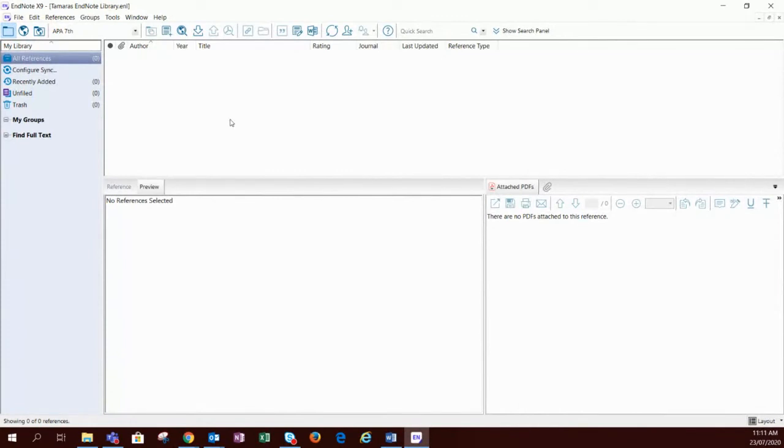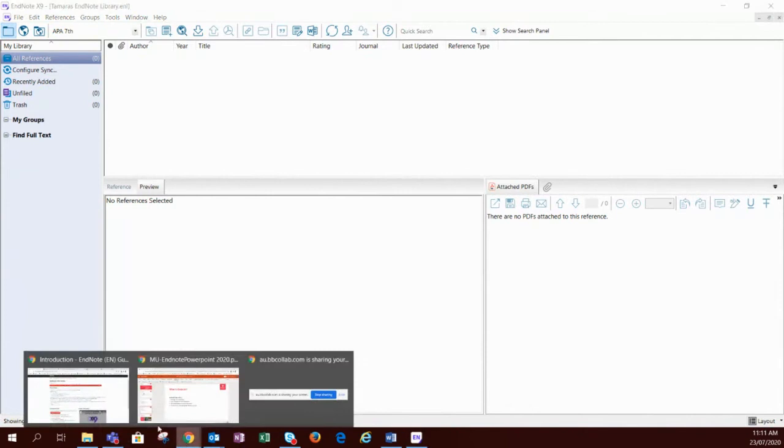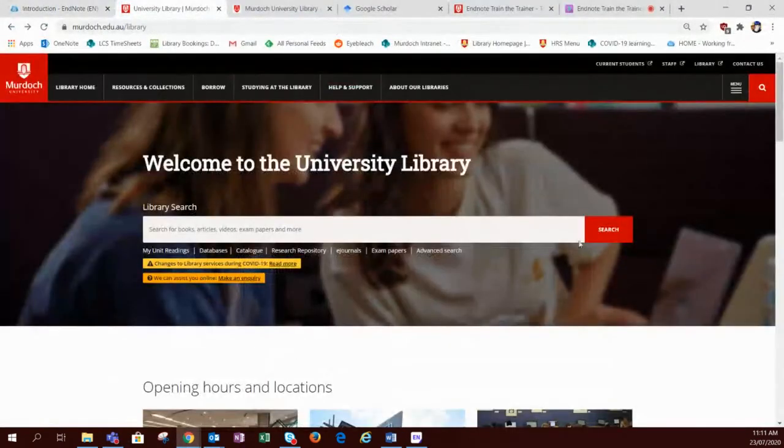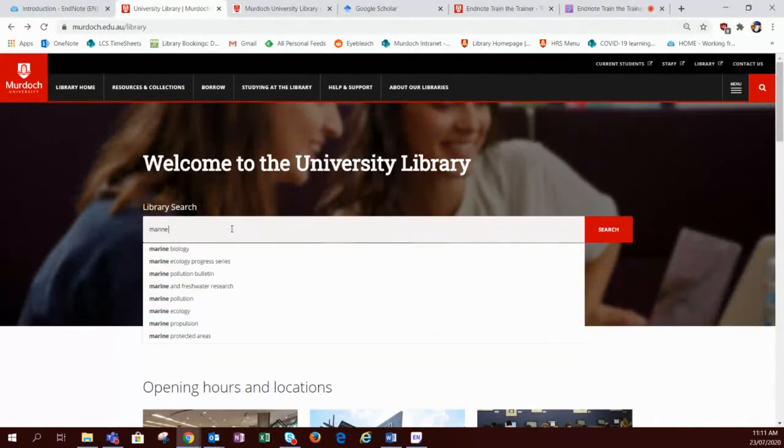Perfect. Okay, so next part, we're going to look at how we actually get started adding references into EndNote. Because it's empty at the moment, we want to know how we can put things in here. So I'm going to look first at how I can export references from Library Search. If I go into the library homepage here, you can see I've pulled up the main library homepage, and I'm going to put in marine mammals as a search to get started.